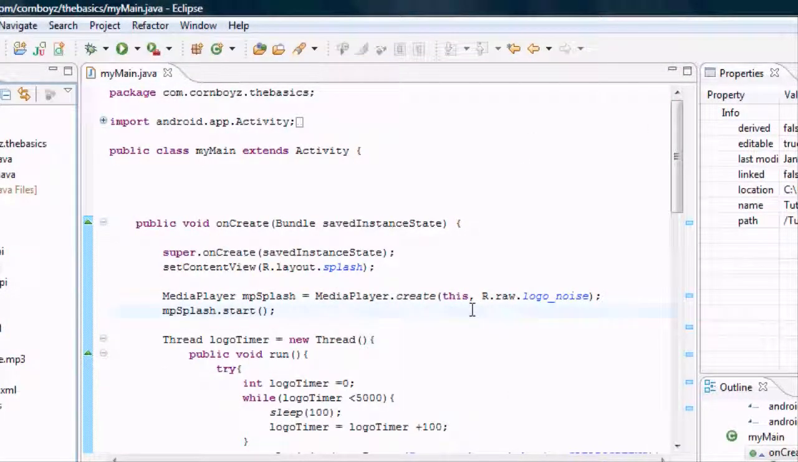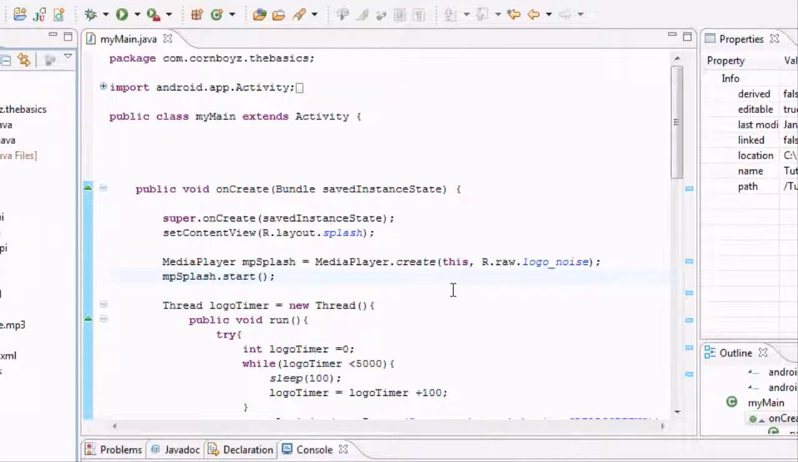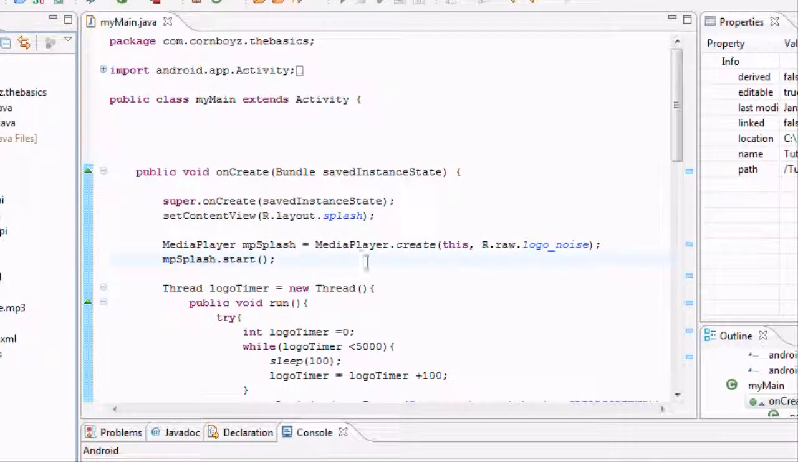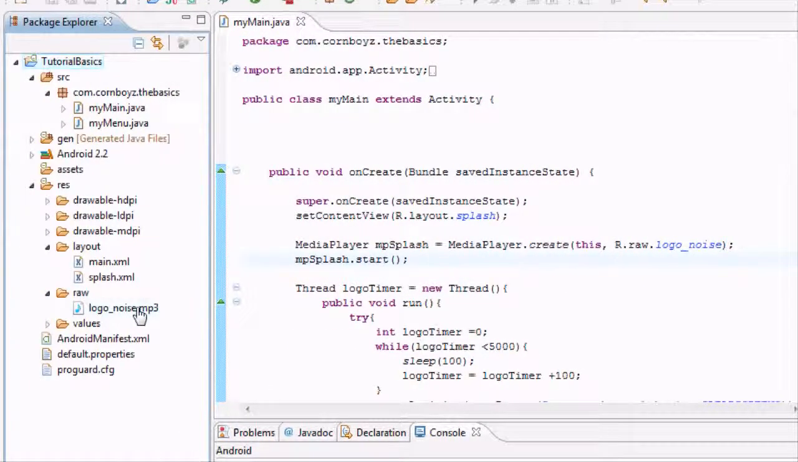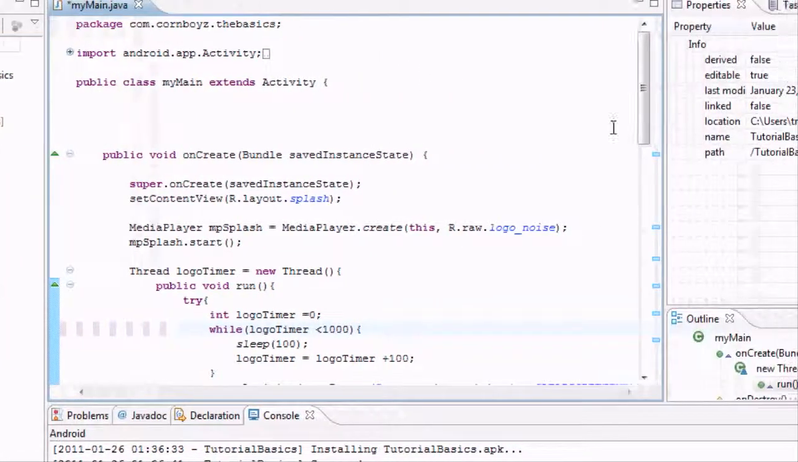Kind of a weird sound, and my computer's slow, so it didn't synchronize perfectly, but when you use it on a phone or something that runs at normal speed, unlike my crappy computer, it'll be in sync. But the only problem is that sound was 5 seconds long, and we set our splash screen up for 5 seconds. Let's say our splash screen was only 1 second, or this audio clip was 3 minutes.